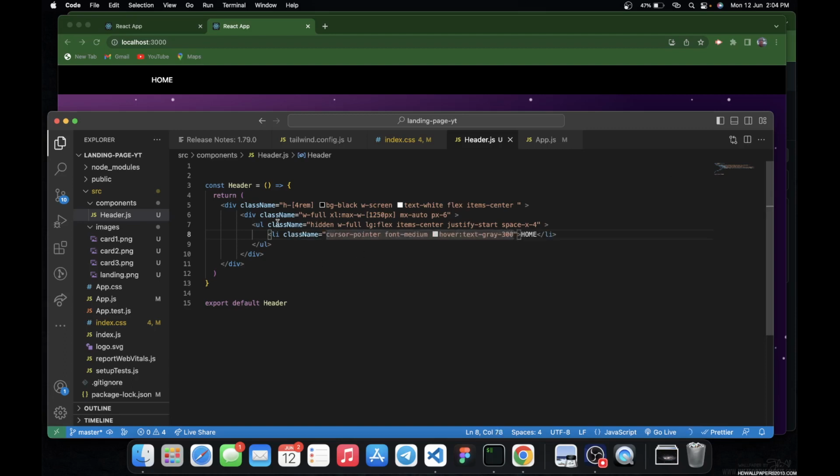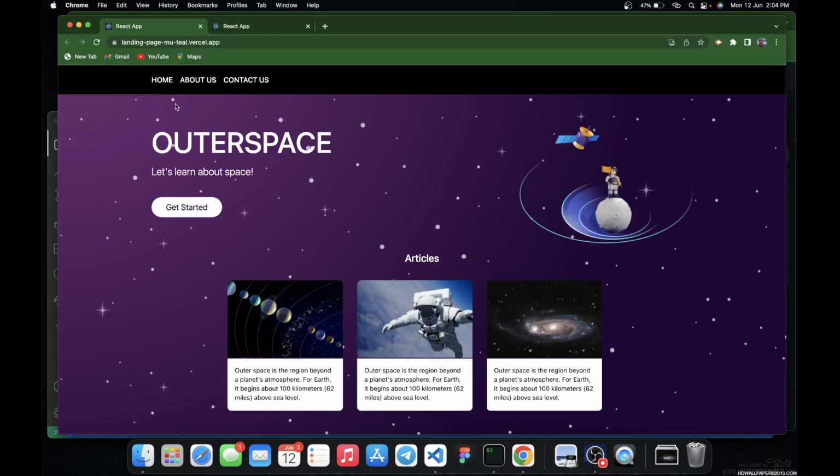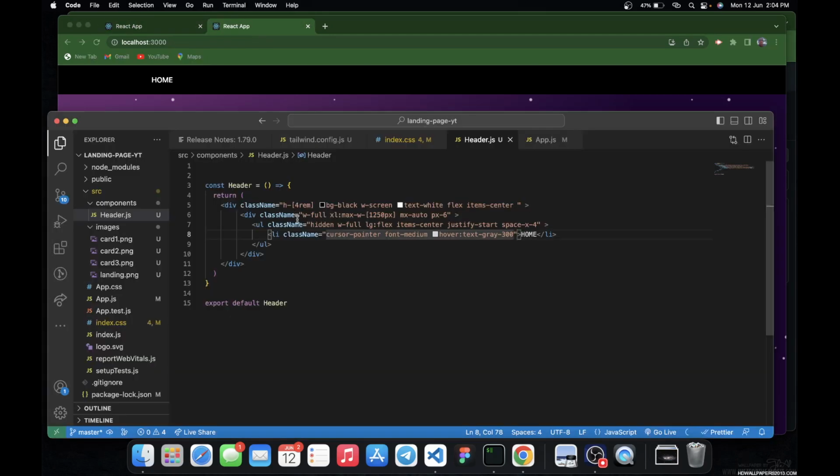Okay, so now let me explain what we have here. What we want to achieve now is, first of all, this is the unordered list, right? This is what we have for the unordered list, and we are seeing hidden here. But why is it hidden? Because if you watch what we have here, it's not hidden, right? But then in here, we are saying that it should be hidden. Now, hidden because, like I said, on mobile screens, we don't want it to appear this way.